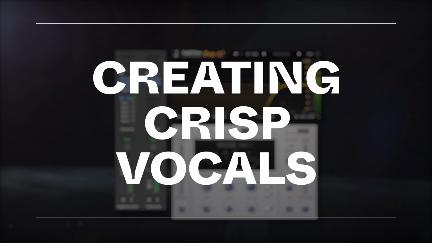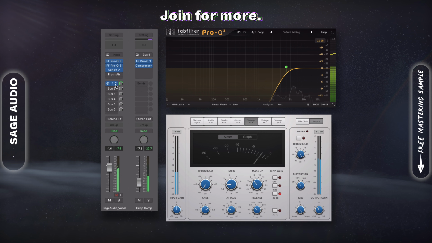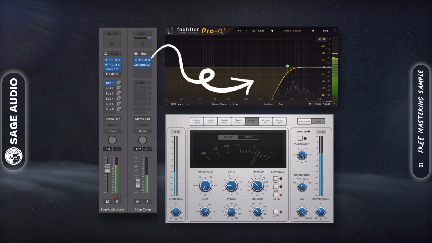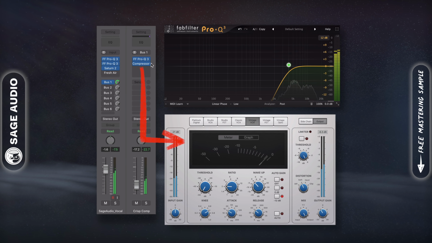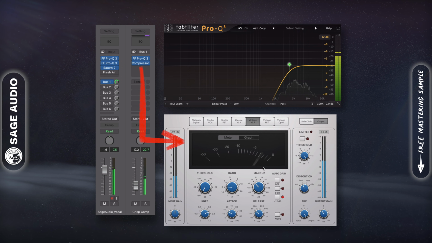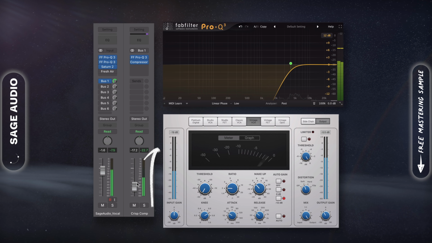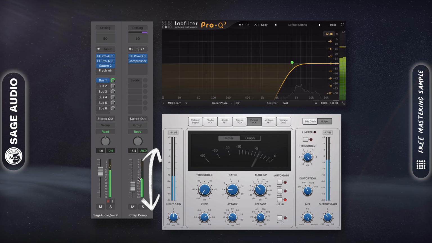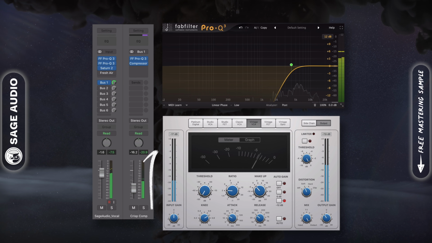Creating crisp vocals. My favorite way to create crisp rap vocals is to use a parallel send or aux track for the vocals. On this track, I'll use an EQ to cut out everything below about 4 kHz or higher. Then I'll insert a compressor or a saturator and compress or saturate the signal heavily. Lastly, I'll blend the parallel signal back in via the channel fader to include just the right amount of compressed high frequencies for my vocal. Let's take a listen to the effect.